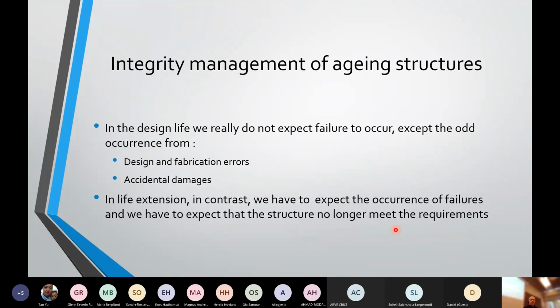And so what do we do for aging structures? How does this regime of taking care of structures in operation change when we get an aging structure? In the design life, we do not really expect failures. I mean, when we buy a new car, we expect the car to be more or less functioning for how many years? 10?